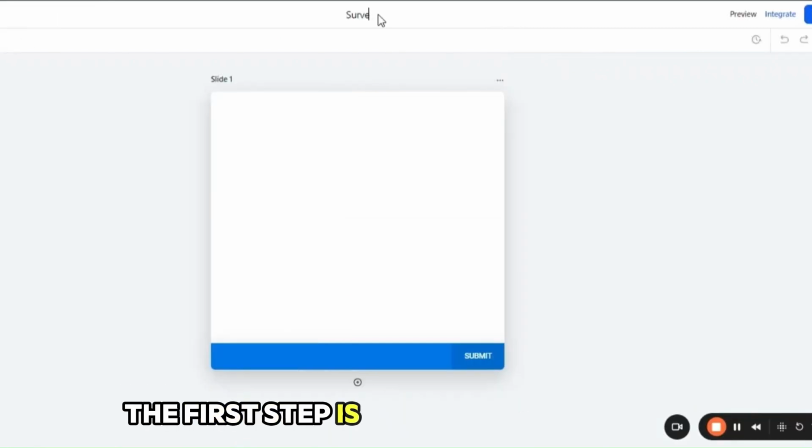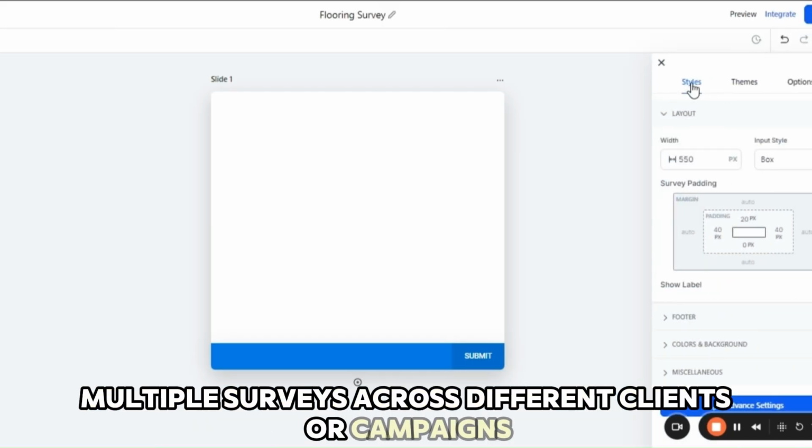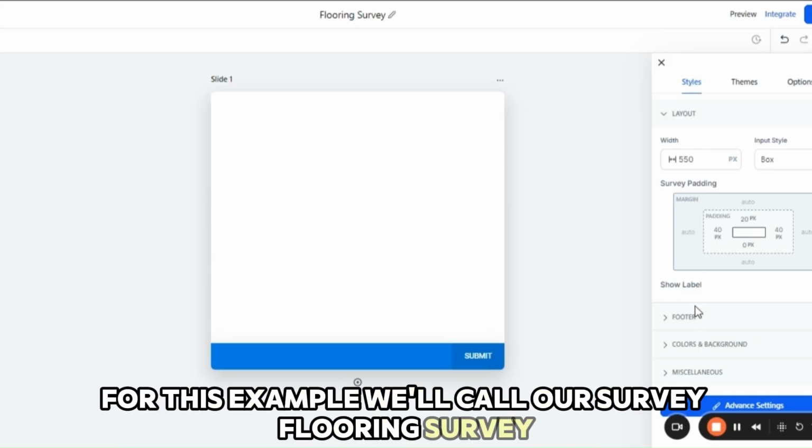The first step is to name your survey. Giving it a clear and descriptive name helps you easily identify it later, especially if you're managing multiple surveys across different clients or campaigns. For this example, we'll call our survey Flooring Survey.